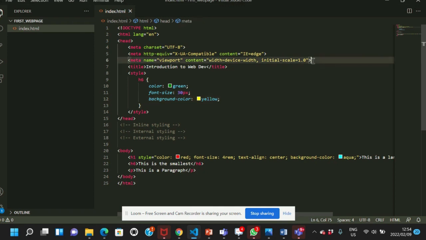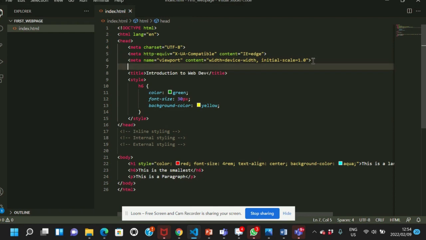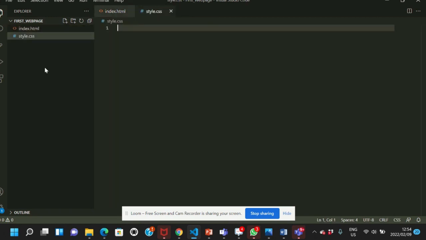So this one, you put it in your head element, right? At least under your meta tags, and then you paste it. You can even type it if you remember, right? So what I'll do here is create or open a new file, which I'm going to call maybe style. Just going to give it a name, style.css, right? To indicate that it's a CSS page. It's a different language.